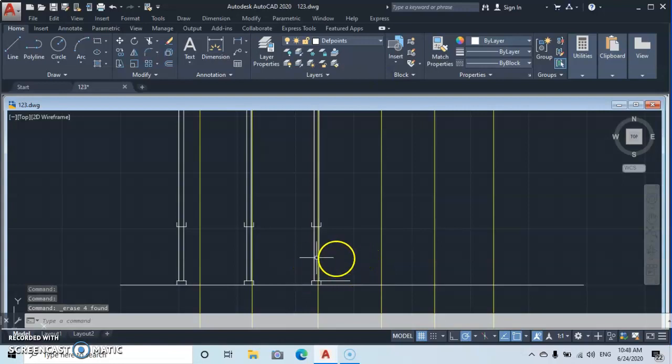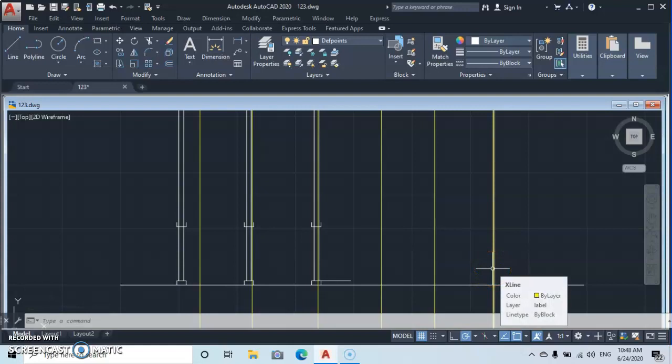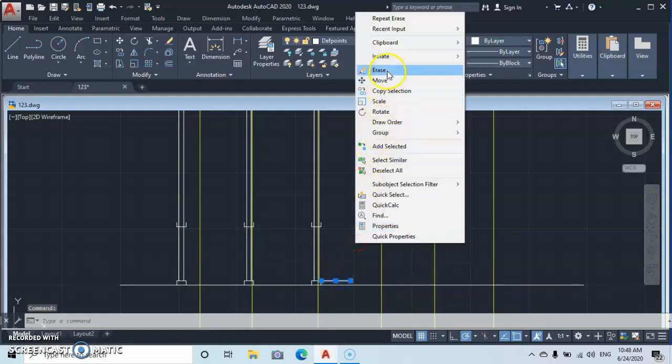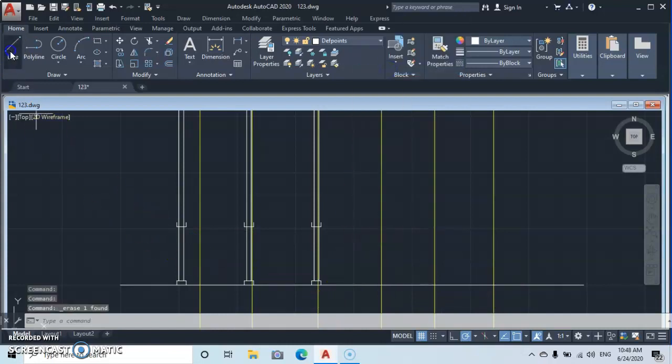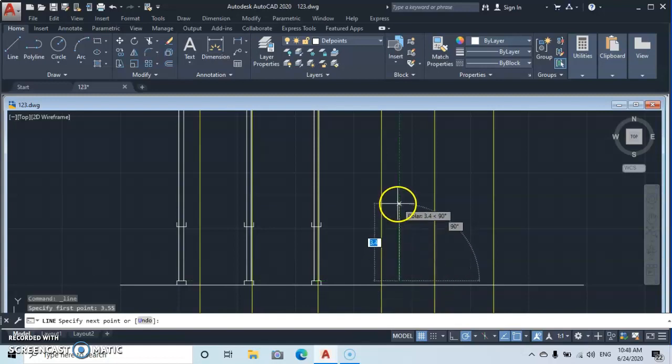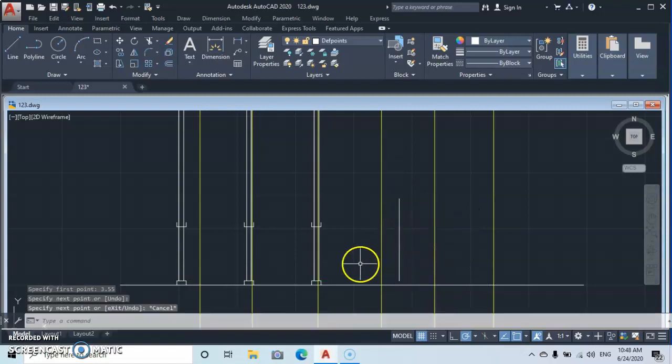So the distance between this column and the last column here is 7.1. So let's find the midpoint of 7.1. Forgot to delete this one. We go to line command. Then here we are. Let's polar track. Then the midpoint of 7.1 is 3.55. 3.55. Enter. There we are. Then let's click there. Escape.